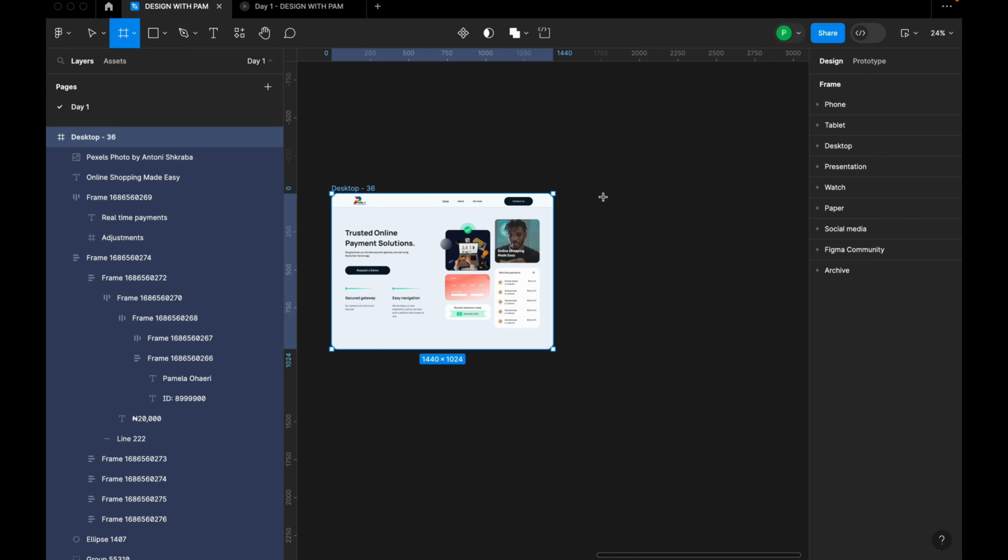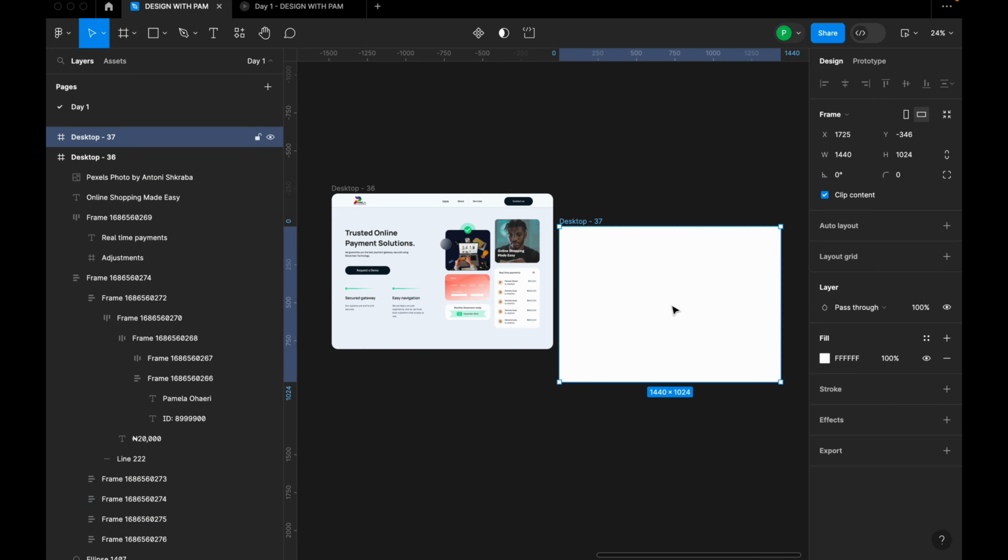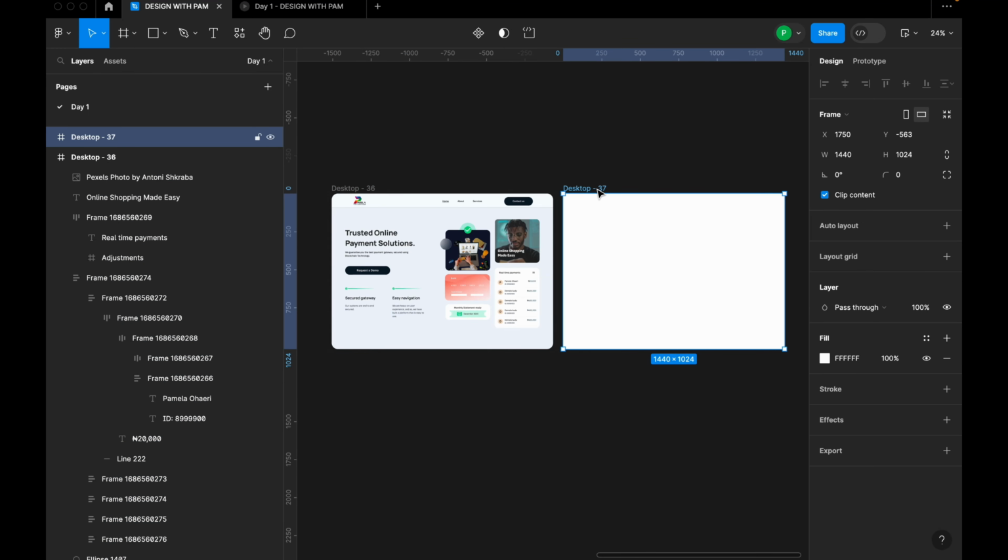Now another way for you to activate this is to hit the F on your keyboard, which automatically activates the frame tool, and you can select any frame from this right section, which is the properties section. So I'm going to click the drop down for desktop and I'm going to choose desktop. Okay, so I'm going to go ahead and title this one, let's just say payment solution.